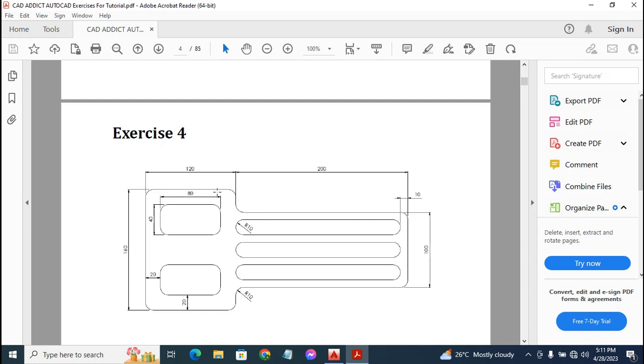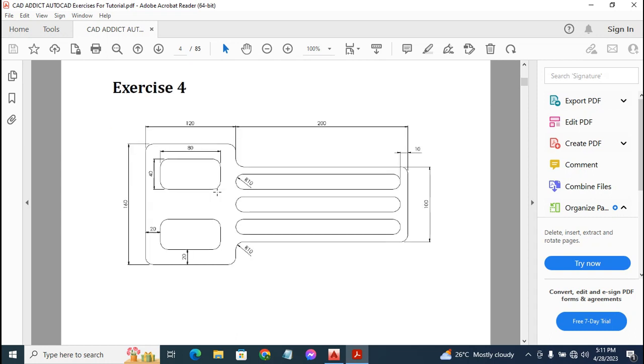We'll make use of offset. You made use of offset before, and we're also going to make use of it today. We'll also look at copy, and we'll also look at tangents or tangency. Alright, so let's dive into business.